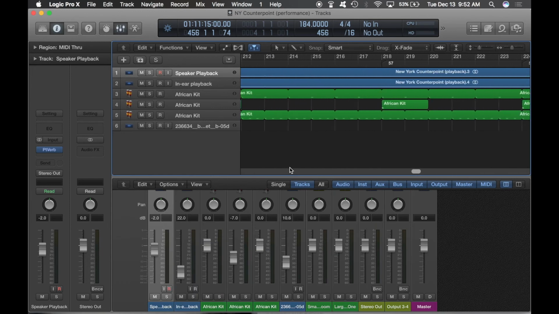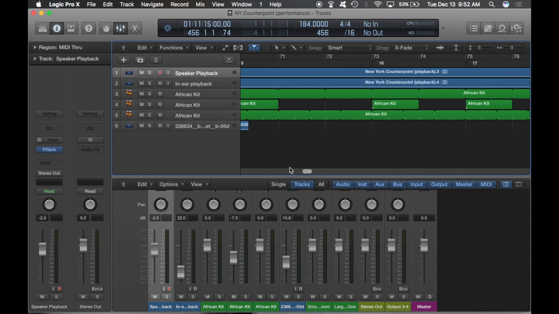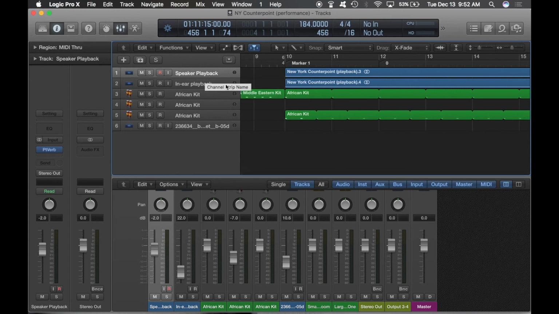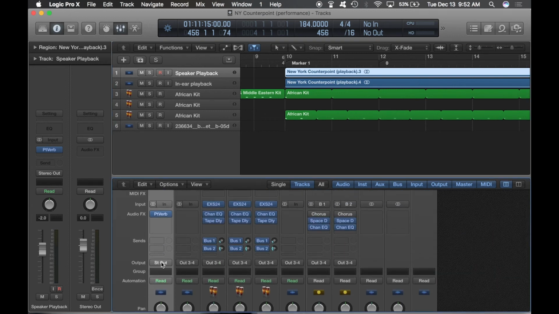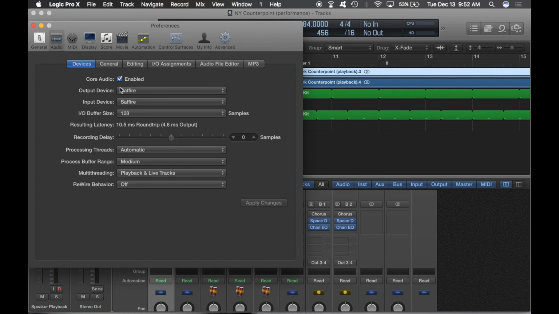All right, so this file is my performance file for New York Counterpoint by Steve Reich. As you can see here, I have two channels. I have the speaker playback, as I've said right here. And this, again, is going out to 1 and 2, which they just simplify here in Logic as stereo output. So I'm going through the system at 1 and 2. Let me just double check that my audio is routed correctly. Yes, my input device is on Sapphire.